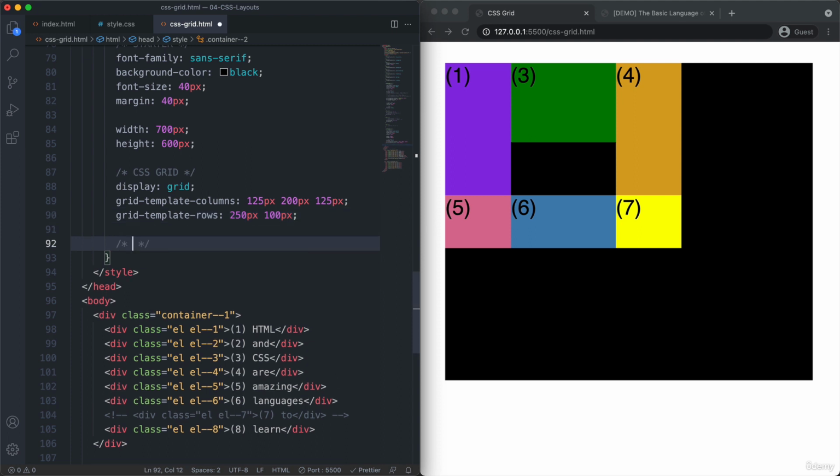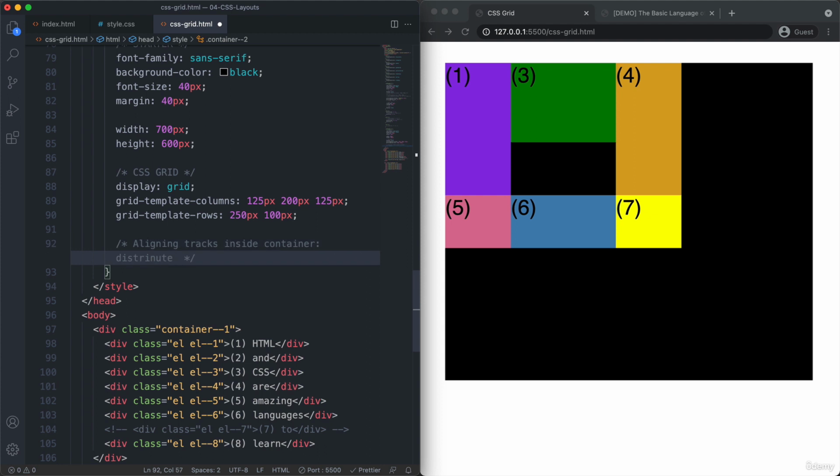So let's write that here as a comment, aligning tracks inside container. And so these are basically about distributing empty space, just so you get this here as a very important comment. So that's distribute here. And so the properties we use for that are justify content and align content. So it's these two properties that end in content, which are for aligning tracks inside a container.